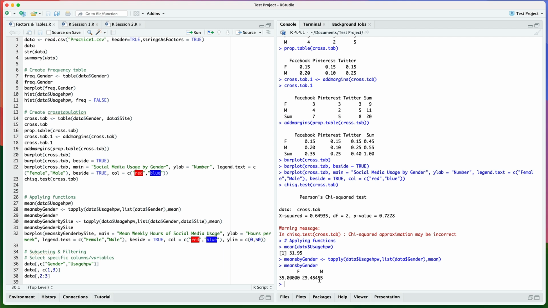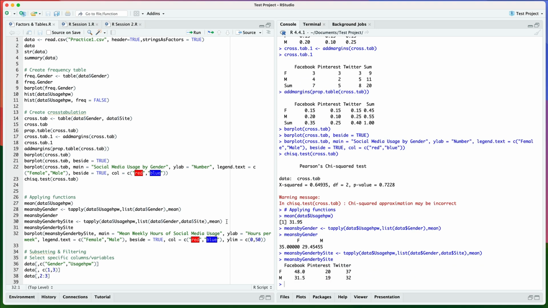Now, say I could also break this down by site as well, by another categorical variable. Exactly the same. All I need to do here in this list function here is specify the other variable. So I'm breaking down by gender and by site. And then displaying that, and exactly what we get.